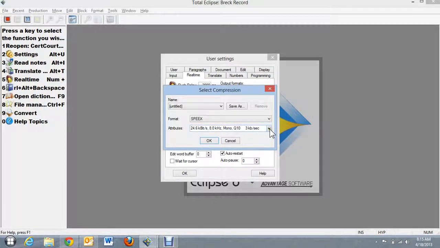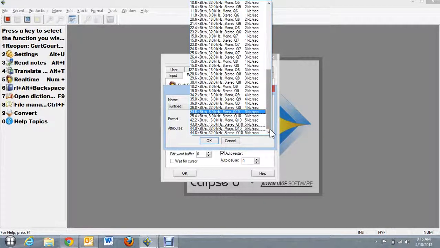Now if I click that drop down window, you can see I have several options to choose from. We have found that this one is the best one for the most part for the Eclipse setting, and I believe Keith Vincent discovered this initially, and it works good. And the 3 kilobytes a second, I will discuss that here in a second.